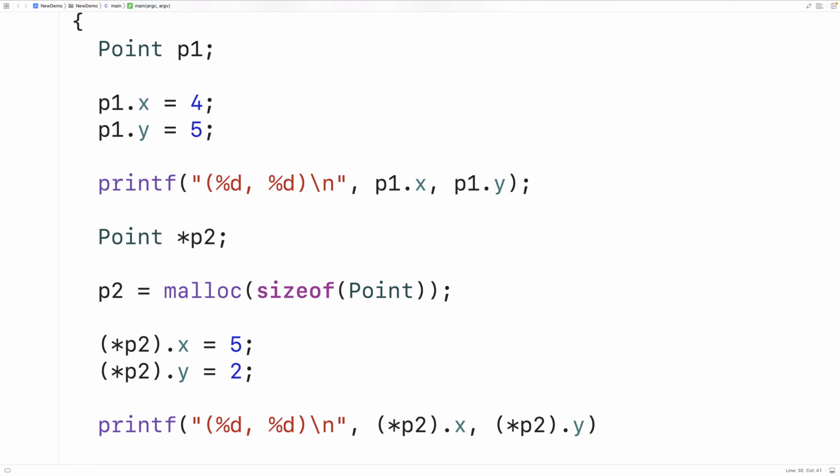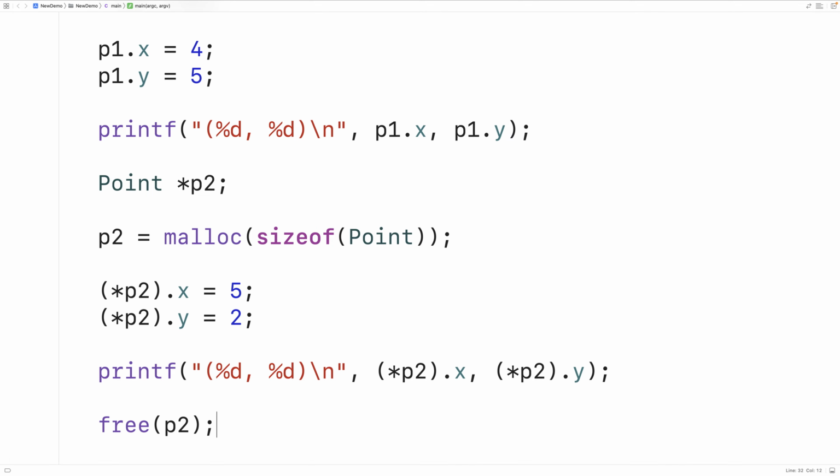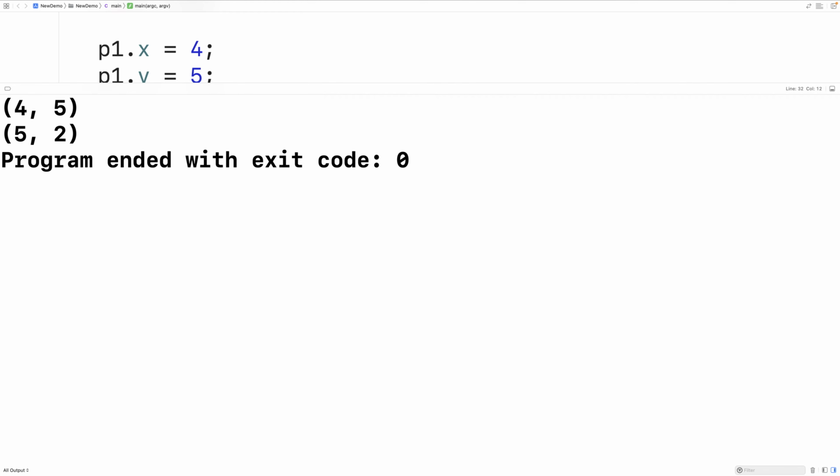Now because we're using dynamically allocated memory, we should free that memory when we're done working with it. So here we should have free p2. This will make the memory that was allocated for the point struct available again. If we didn't do this, we would have what's called a memory leak, where we have memory that's still allocated, but not actually being used anymore. So we could save, compile, and run our program, and we'll get 5 and 2 for the second point here.